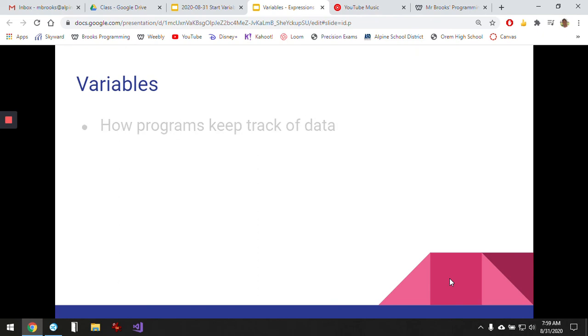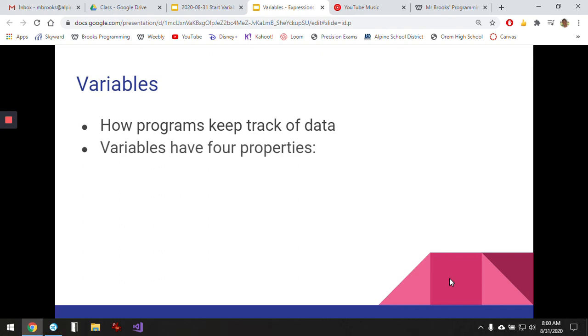And variables are a place of how you keep track of data, where you store different pieces of data in memory while you're running your program. Variables have 4 properties that you need to know for the test. They have a name. You give it a name so you can refer to it in your code. So you can say, well, that string that I stored over here, we're going to use it as the player name over here when we display it on the screen or something like that.